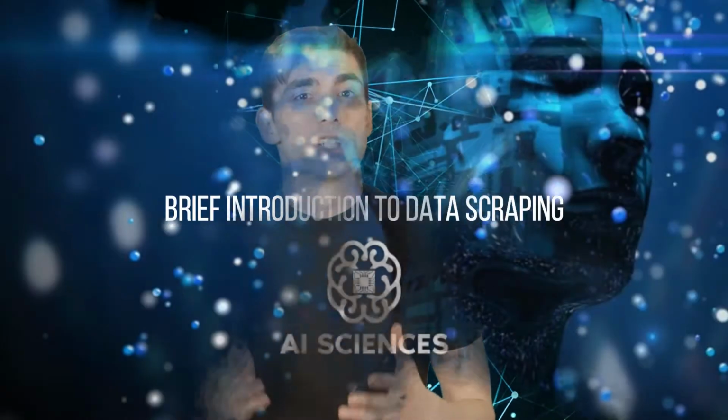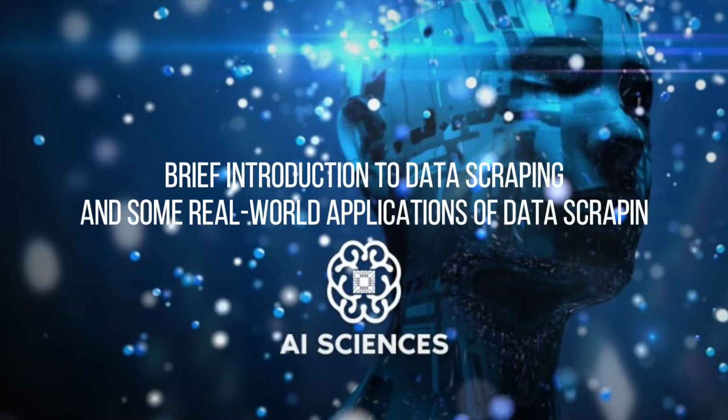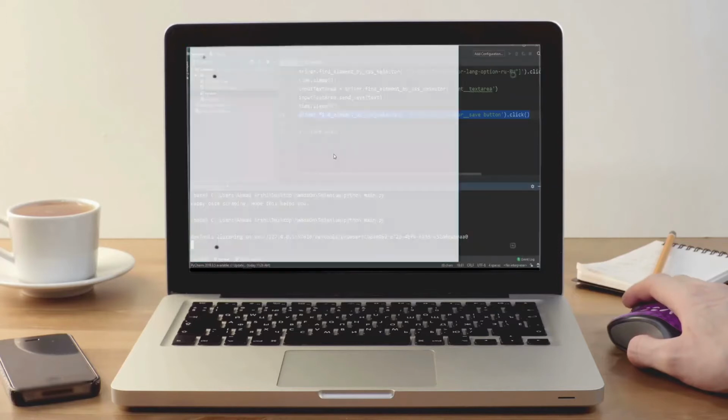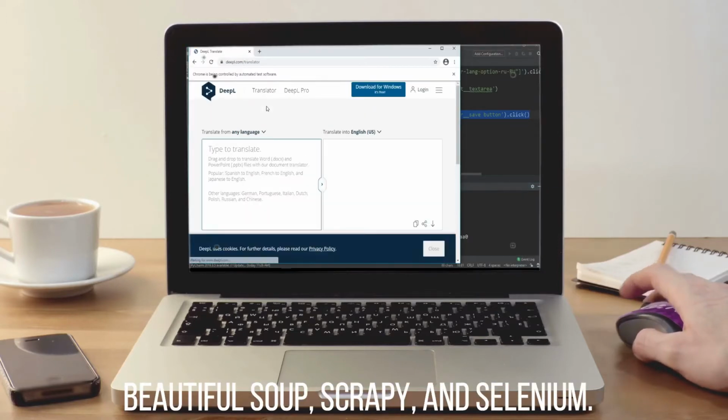So, there's no doubt that data scraping and data mining are indispensable skills that a data scientist needs to master. And this course will help you in broadening your toolkit as a professional data scientist. And considering the importance of data scraping and data mining in today's workplace, this course is easily a game changer. This Learning by Doing course from AI Sciences starts with a brief introduction to data scraping and some real-world applications of data scraping. The course then covers in detail 3 web scrapers: Beautiful Soup, Scrapy, and Selenium.